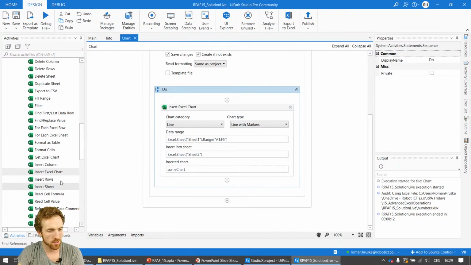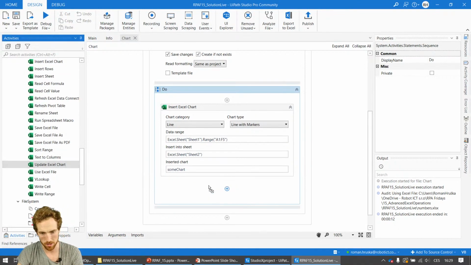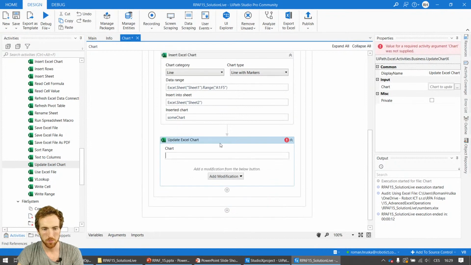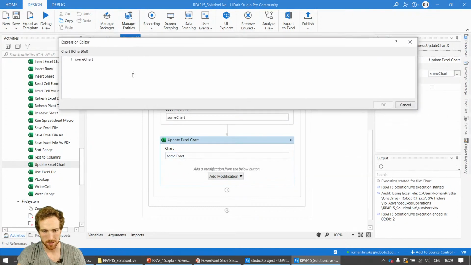And I want to show you some other activities that are related to charts. There are two of them. And first is update Excel chart, where you have to specify what chart you want. So let's use some chart, but I believe there is also another way how to use it. Maybe you can think about it. Well, let's try it, just an idea.